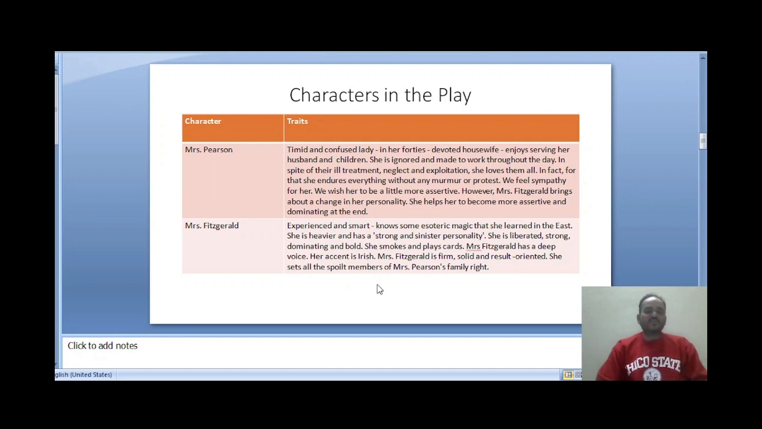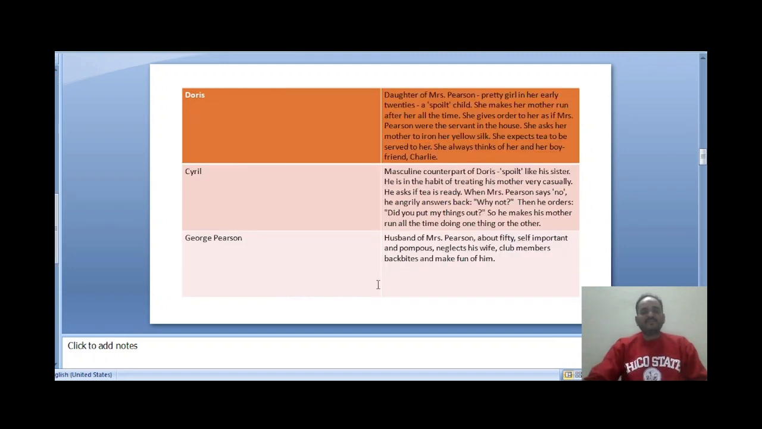The second important character in the play is Mrs. Fitzgerald. Experienced and smart, she knows some esoteric magic that she had learned in the East, and has a strong and sinister personality. She is liberated, strong, dominating, and bold. She smokes and plays cards. Mrs. Fitzgerald has a deep voice. Her accent is Irish. She is firm, strong, result oriented, and she sets all the spoiled members of Mrs. Pearson's family right.